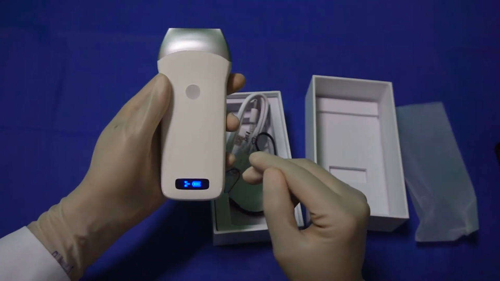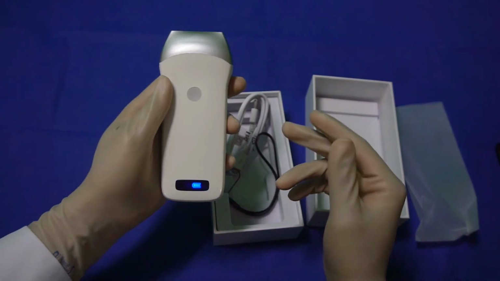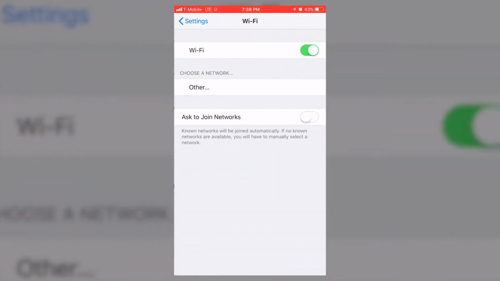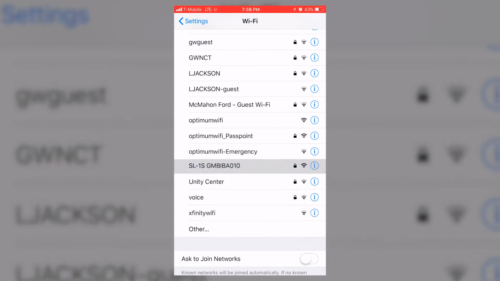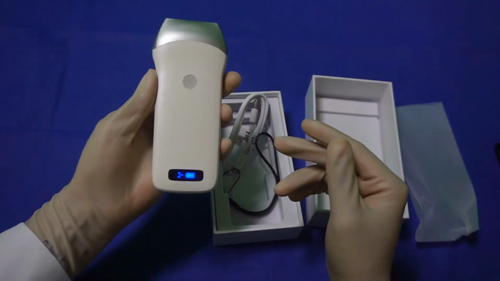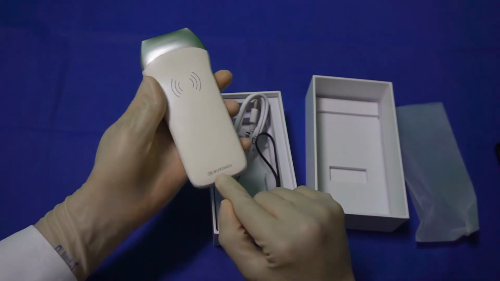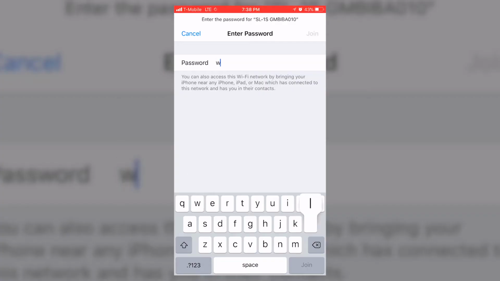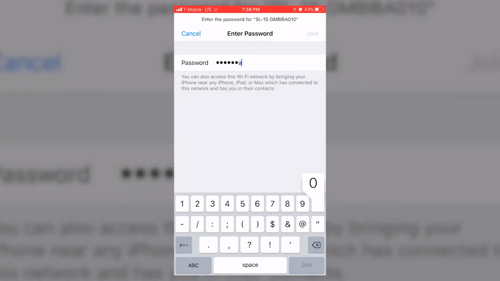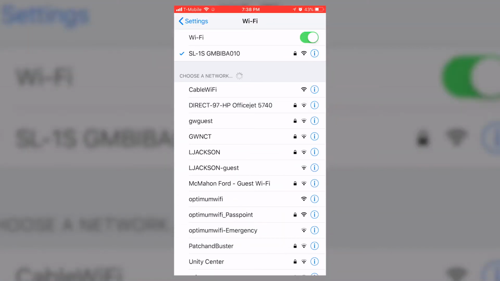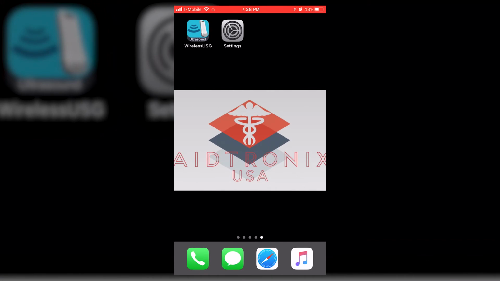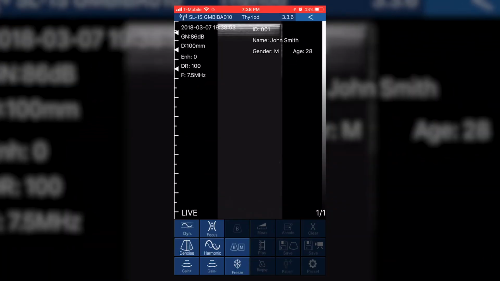Once the app has successfully installed and the probe is turned on, navigate to Device Settings and select Wi-Fi. From the network list, select the option beginning with SL. The password is the serial number located on the back of your device. Please do not include the letters SN in the password, and make sure the letters are all in lowercase. Once successfully connected, navigate to the Wireless USG app. The probe is now active and ready for use.